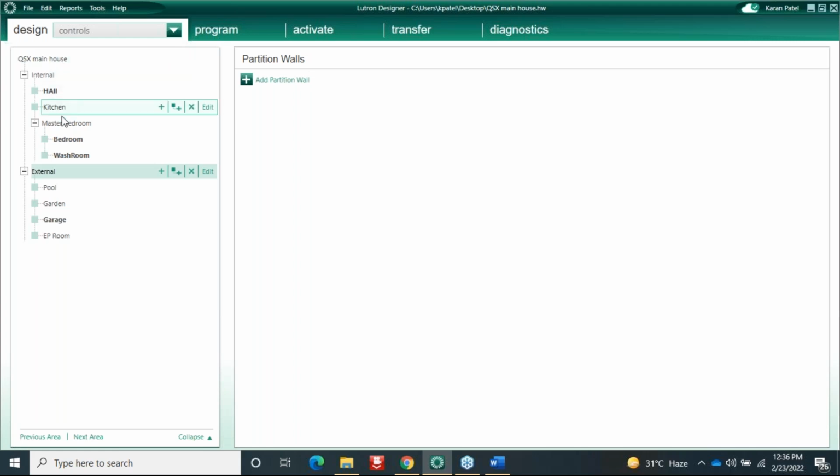Okay, so this is the area tree. And why is this area tree important? It will appear in the mobile application. So whatever area tree we create, the same will appear in the app. And which app are you going to use for this? Can you tell me the name of the app? The Lutron app. Why not the Lutron Connect app? Because the Lutron Connect app was used for the old system, the old processor. Right.